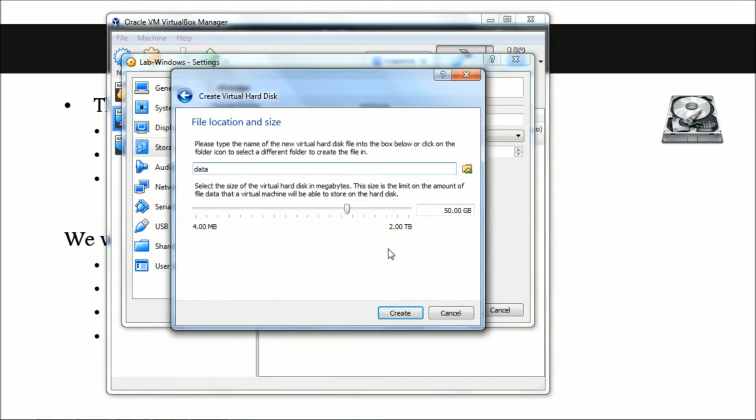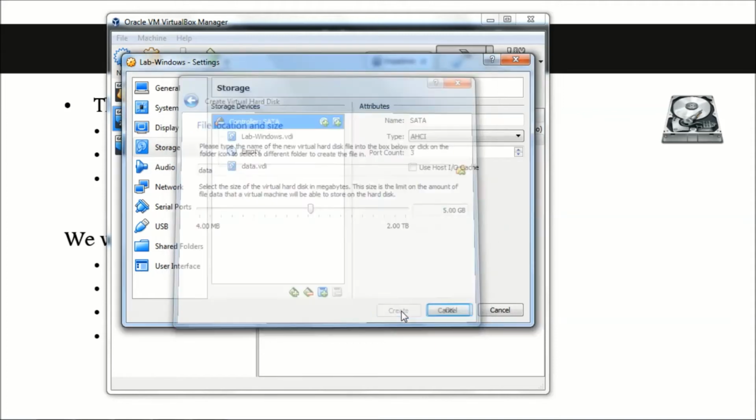And what is the size that you want to give? We want to give it only 5 gig. Or simply type 5G. Or you could simply move your cursor like this and select the size that you want. So I'm going to put 5.00. That means it's 5 gig. Go ahead and click create.